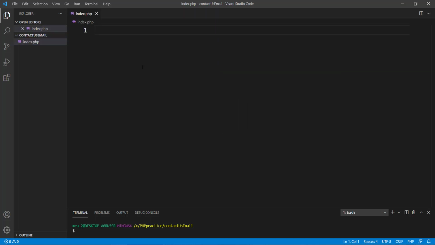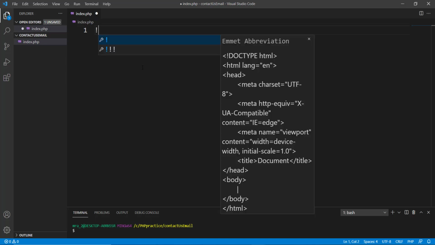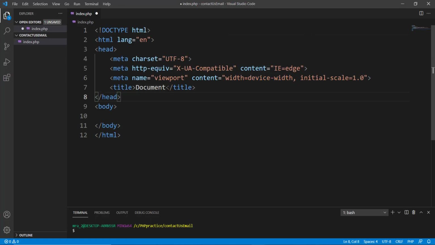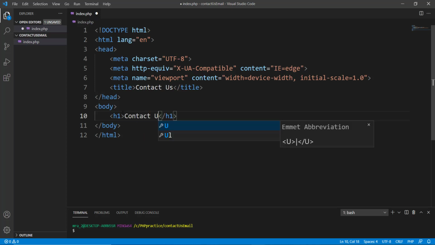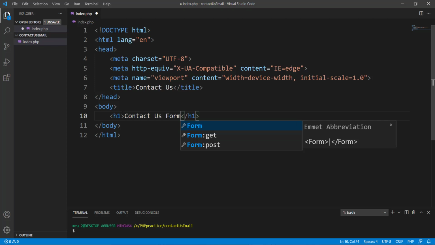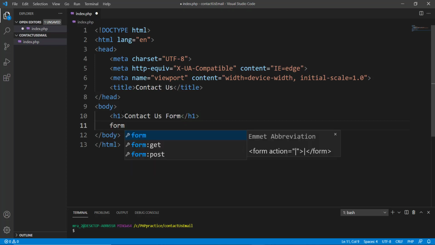Even though we are going to put front end and back end in the same file, I am going to start off with front end code. So this is a basic HTML skeleton. I need to change the title first. Contact us. Now in the body I basically require just 2 HTML elements, an H1 tag for the heading and the form which the client is going to fill in. So H1, and the contents of this H1 is going to be contact us form. Now let's create a form.